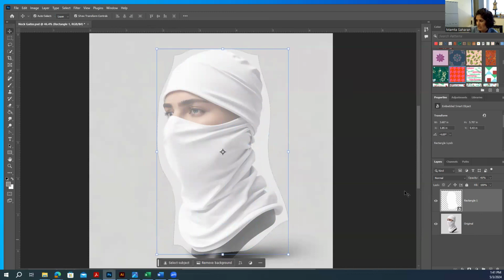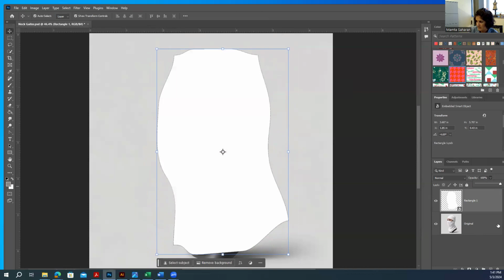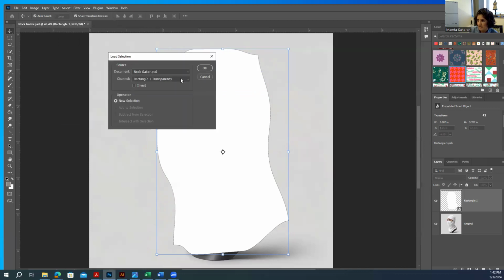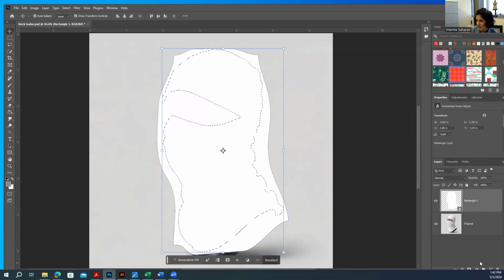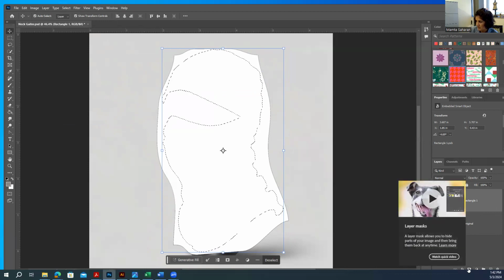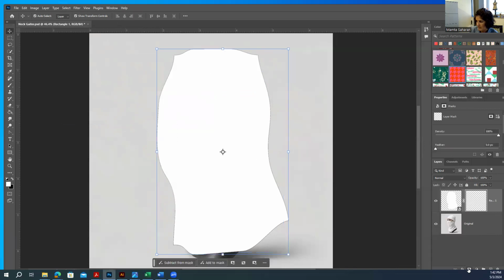And now we need our selection, but before that, let me increase the opacity again. I'm using a white rectangle piece, but you can use a colored one also. Now let's load my selection. Load Selection, and I'm gonna choose the main selection. Now I have my selection. Now what I can do, I can go here and hit the layer mask.